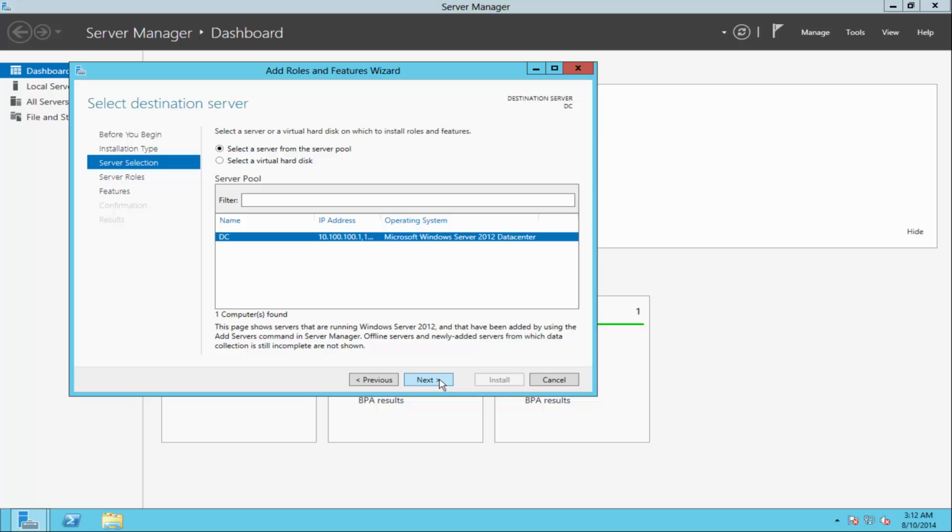Here it shows that right now you select a server from the server pool. Actually, Windows Server 2012 also allows you to configure a domain controller and add other roles and features on other servers as well. We will discuss this later, but right now just choose the default option and click next.